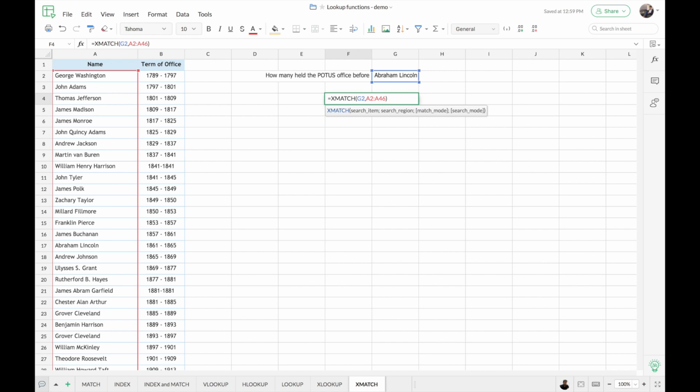So now this function that I've entered will actually give me the position or the number for the current president that I've selected. But what I want to find here is the number of presidents that had held the office before the selected president. So now for that, I'm just going to exclude the selected value here. So I'm just going to put -1 and press enter. So 15 presidents had held the office before Lincoln. So this is just an example of how you can use XMatch to find the value.